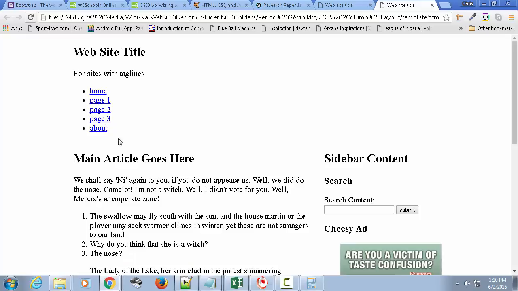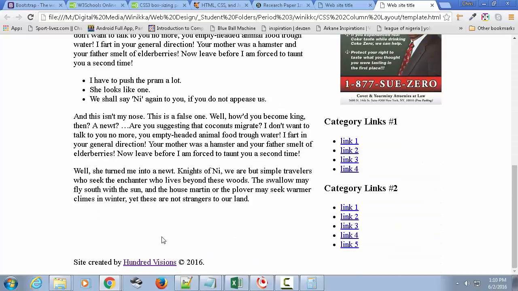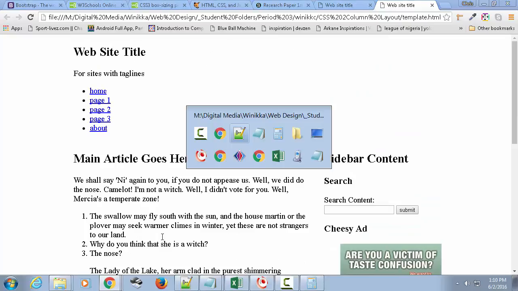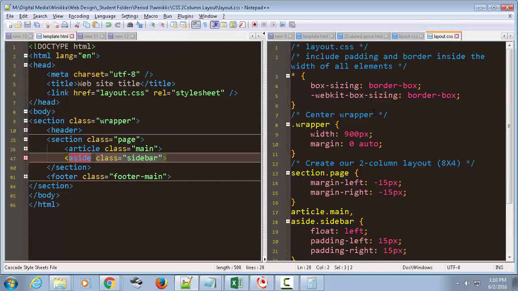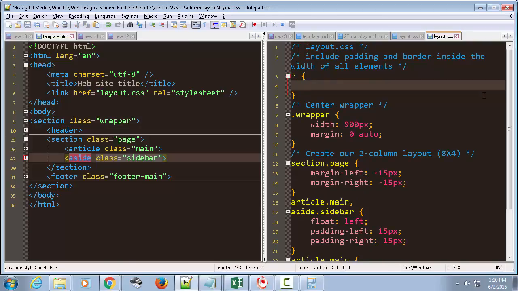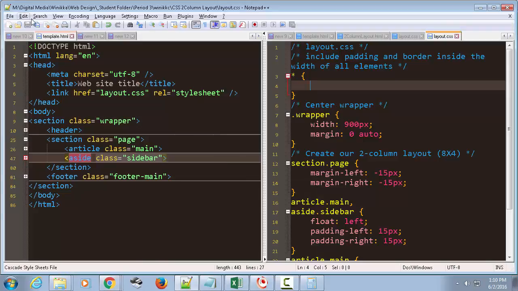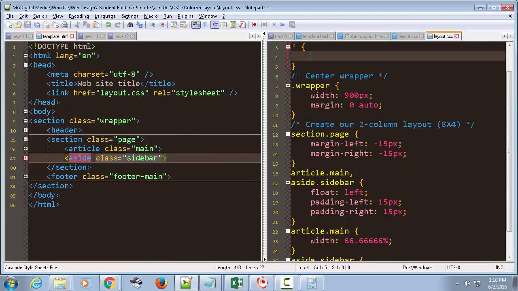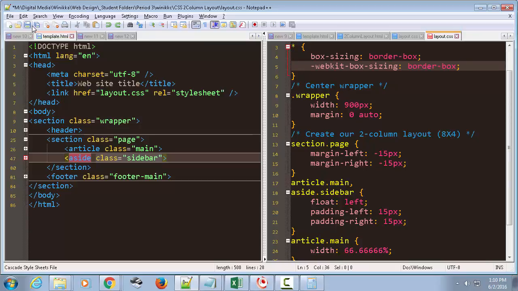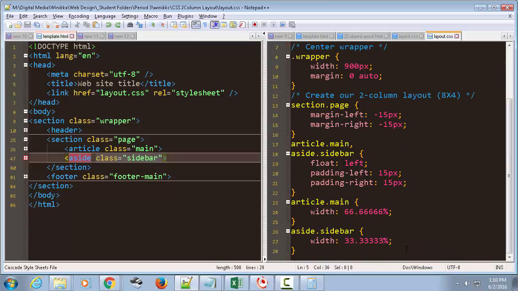Hit refresh, and bam, there it is. Now, if you do not use box sizing, watch what happens. It doesn't work. And the reason why it doesn't work when we don't have box sizing is because the padding now counts in addition to the width. So we're talking an additional 60 pixels. And our widths don't work that way. That's why we had the box sizing. So you've got to have the box sizing or this technique will not work.